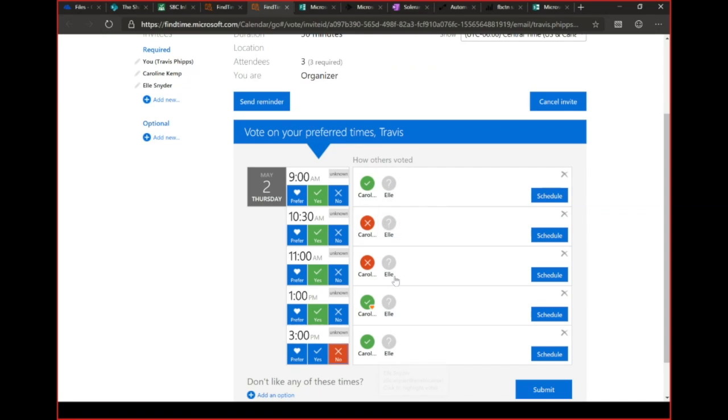You can also see here, I've invited Caroline and I've invited Ellie. Ellie has chosen not to respond yet, and that's okay. We'll get after her later. But Caroline did. Caroline let me know that she's available at these times and not available at these times. Very cool. She also let me know that she would prefer this time. So if she got to pick, that's what she would choose.